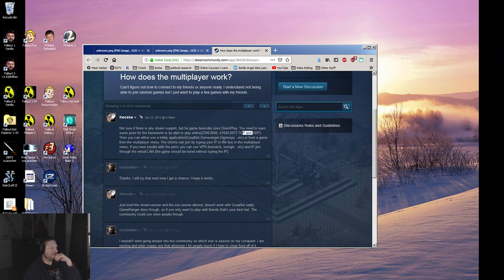TCP and UDP. Didn't say anything about IPX here. Clients can join by typing your IP in the box in the multiplayer menu. If you have trouble with the ports, you can use VPN and IP join through virtual LAN, which is what we're trying.